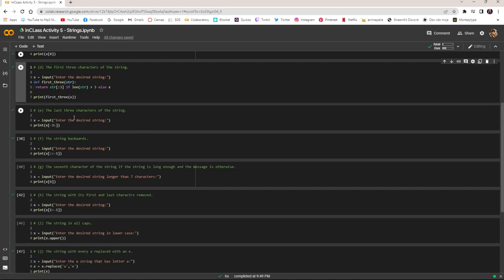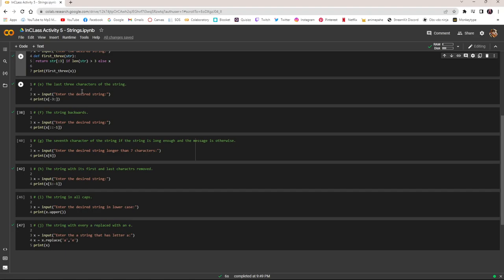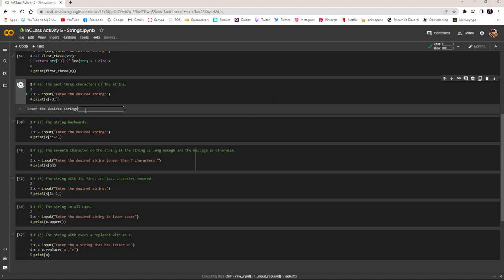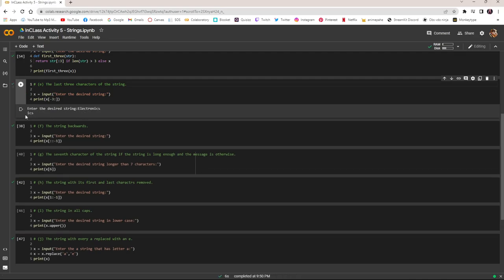For letter E, the last 3 characters of the string. To do this, we're going to put print and then x and then another bracket and then -3, because this command will show the last 3 characters. Don't forget the colon as well. So for example, electronics, ICS, as you can see here.